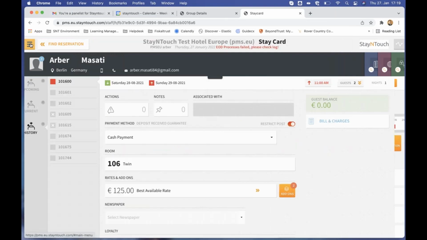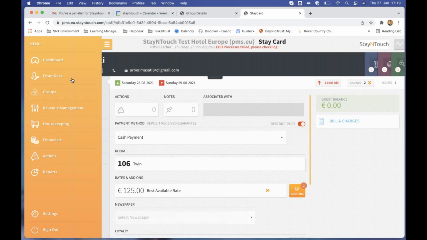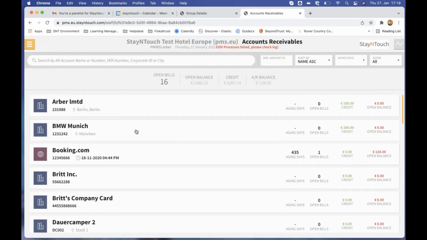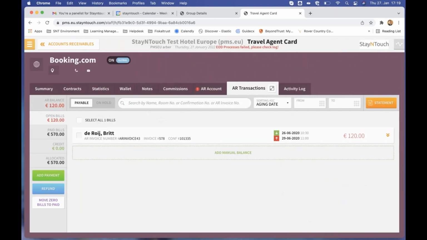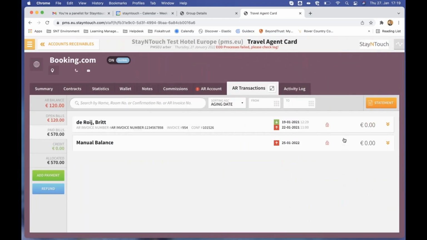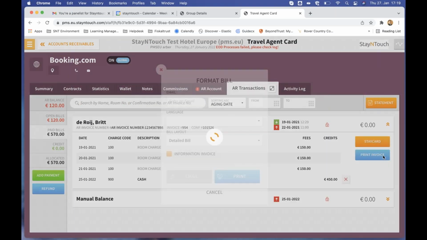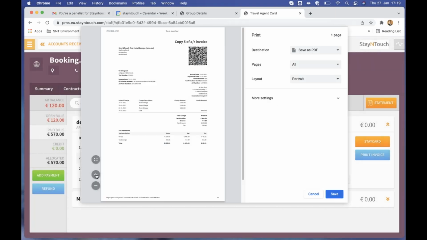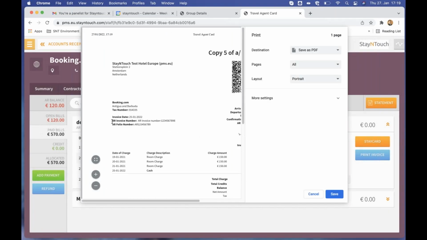Furthermore, when invoices are generated from financial accounts receivable, they will now include the AR invoice number and AR folio number. So by selecting an invoice and printing it, we will see that both the AR invoice number and AR folio number are included in the invoice and also in the QR code.